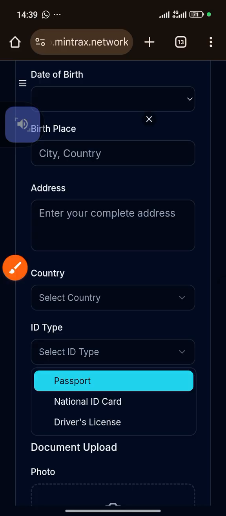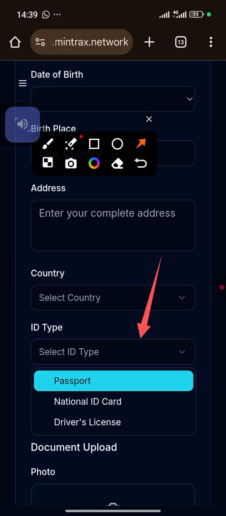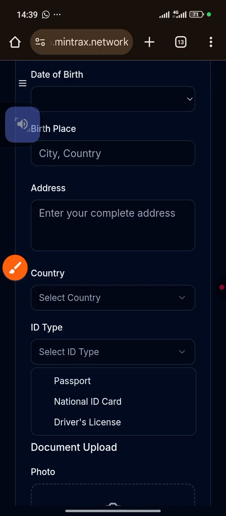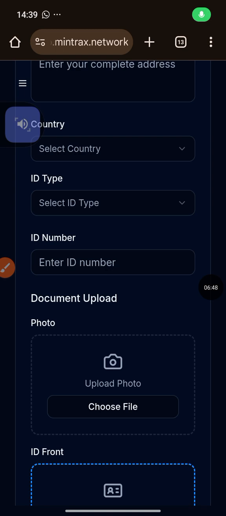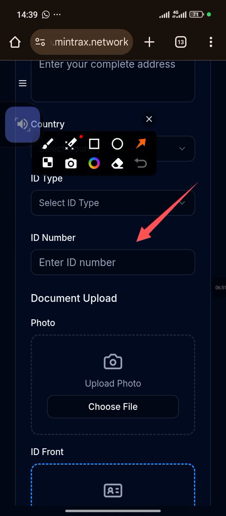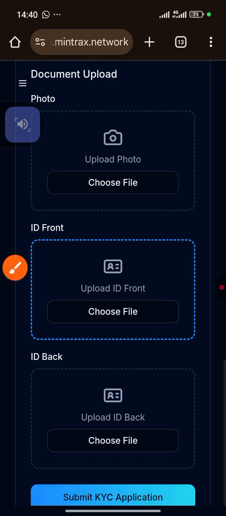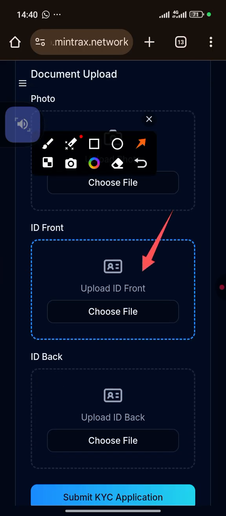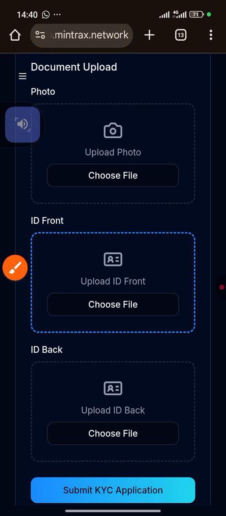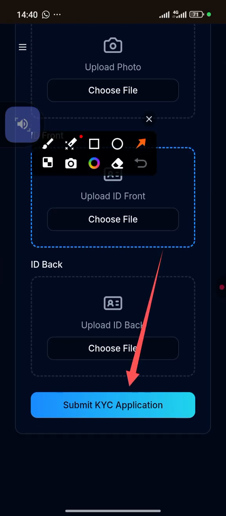Then here that is a ID type. You just need to select the ID type you want to use, whether the passport or the national ID card or the driving license. You want to use any of them, you just make sure you select them. Then you make sure you put the ID number here. Then over here you just need to put in your photo, taking your selfie photo and put it over here. Then you just put in the front of your ID card and the back of your ID card. Then after that you just need to click on back to this place that they say submit over here.